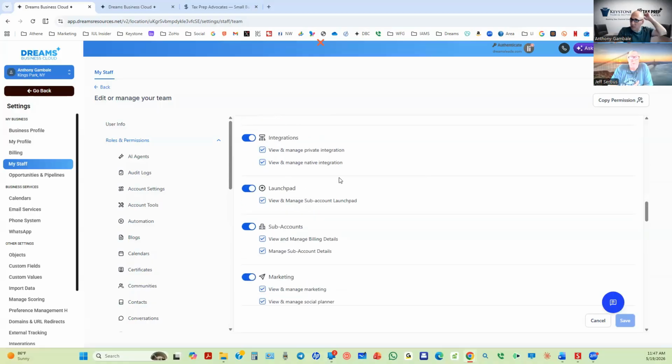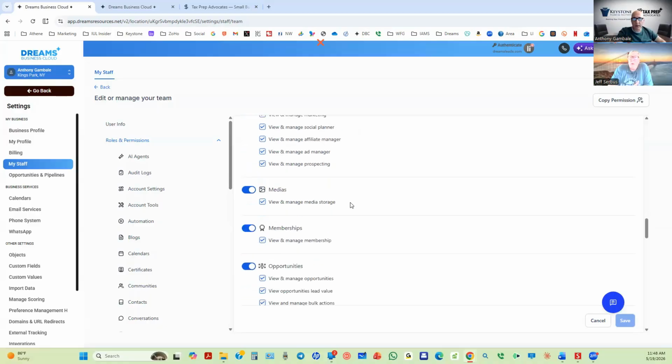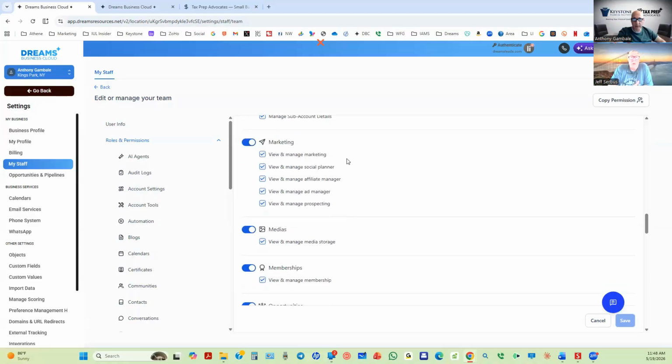And here's your integrations. Integrations are the ability to pull Zoom in here, pull your Facebook in here, pull in all your social media. So integrating outside technology into Go High Level. Okay. Sub accounts, don't have to worry about that. Marketing. Okay, so that's managing social media, affiliate managers and stuff like that.